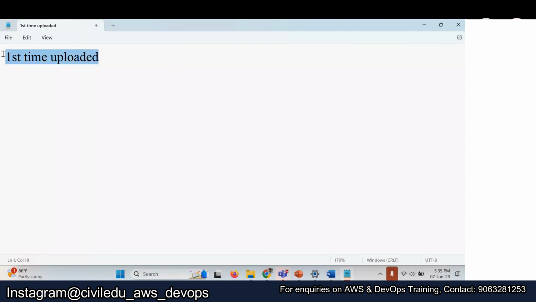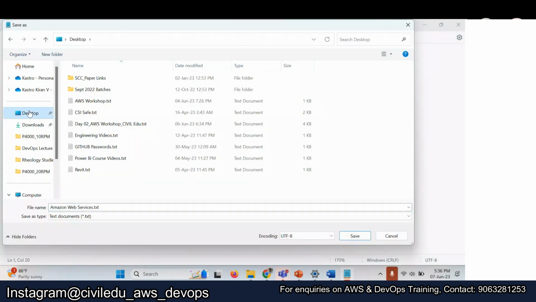So what is that content? First time uploaded. Or let us, okay, I'll do one thing. For the first time, what I'm doing, I'm writing the content as AWS, or let me make it as Amazon Web Services. So this is the content that I am writing inside a file. Let me save this file on desktop.